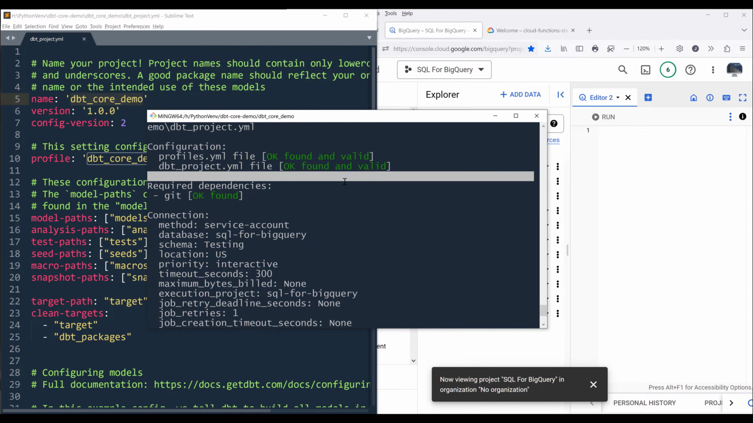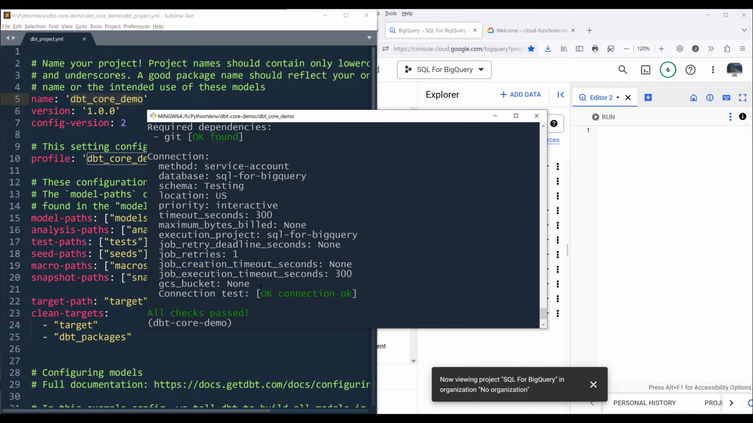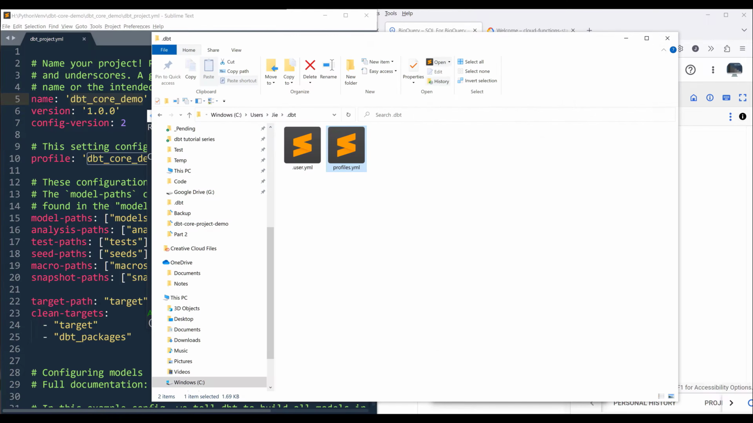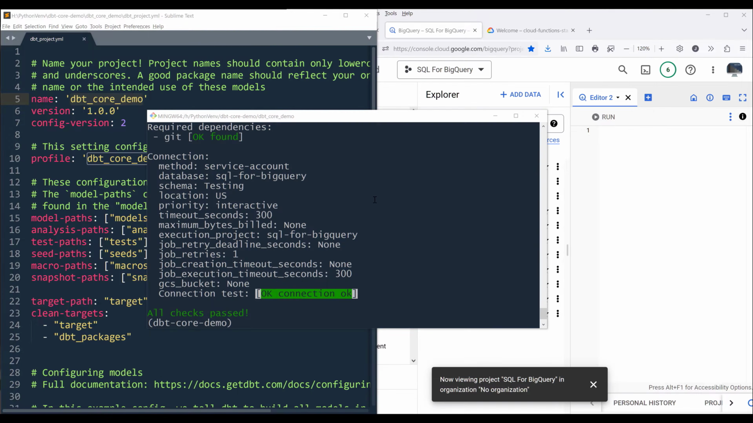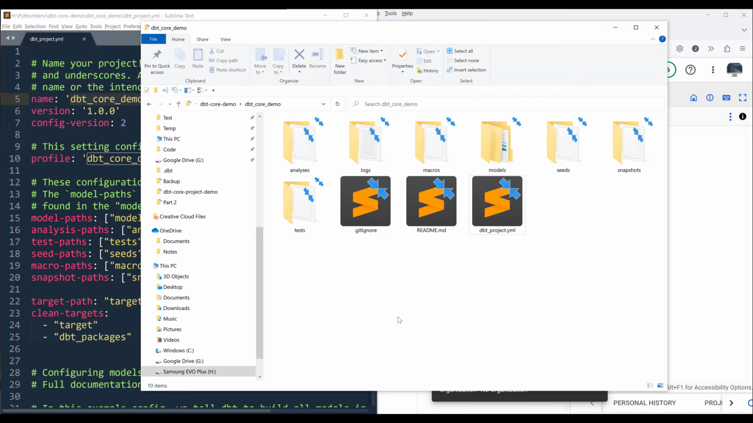And if you provide all the information correctly, then you should see every single test is going to get passed. And here you can see that the status is OK, connection OK, meaning that the connection is set up successfully. Now let me close this dbt folder. I don't need this anymore. Alright, so I want to go back to the dbt project folder.